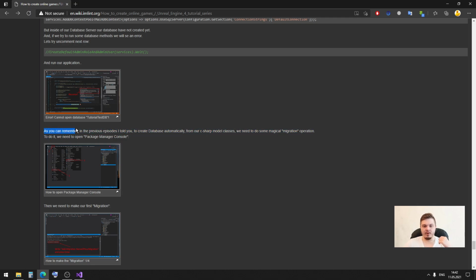As you can remember, in the previous episodes, I told you to create a database automatically from our C# model classes. We need to do some magical migration operation. We don't need to create a database by hand. We can make a specific migration operation, and it will create our database. To do it, we first need to open the package manager console.